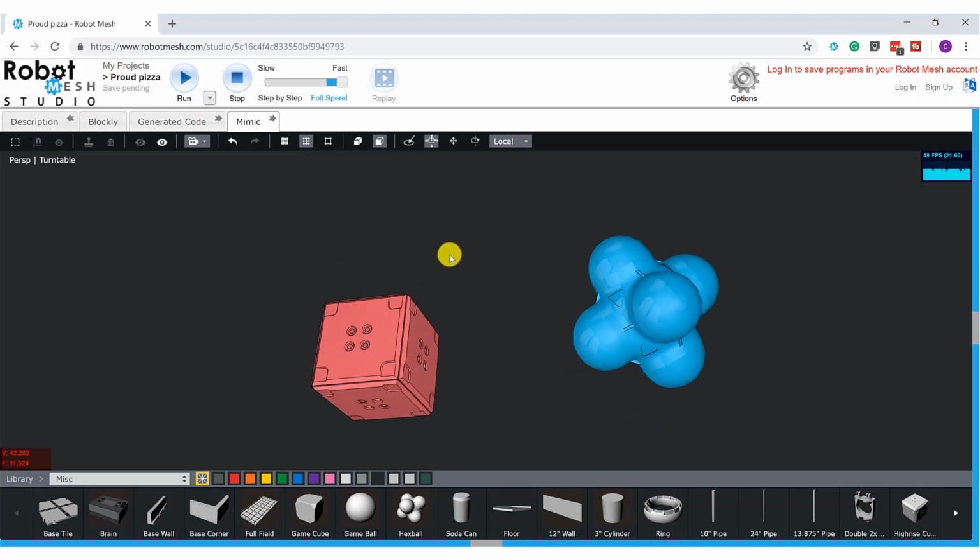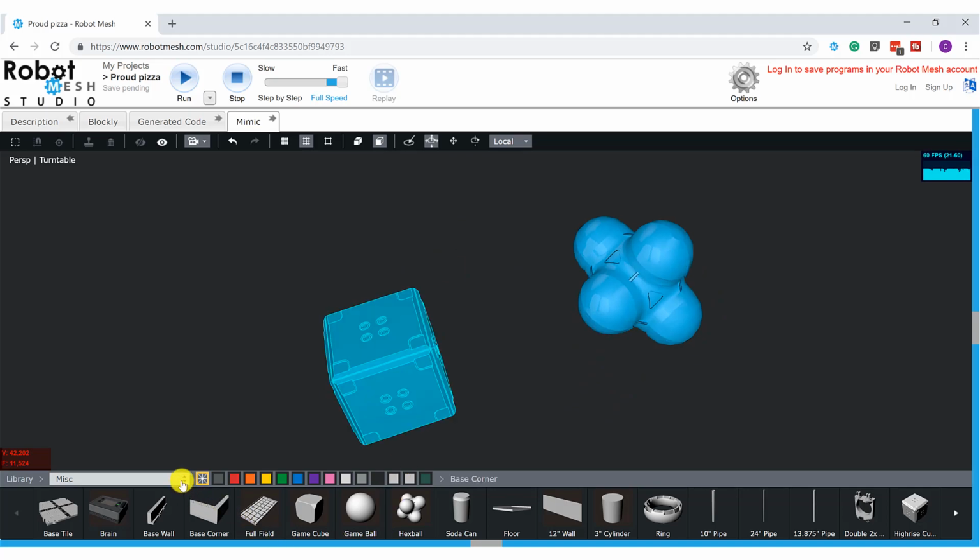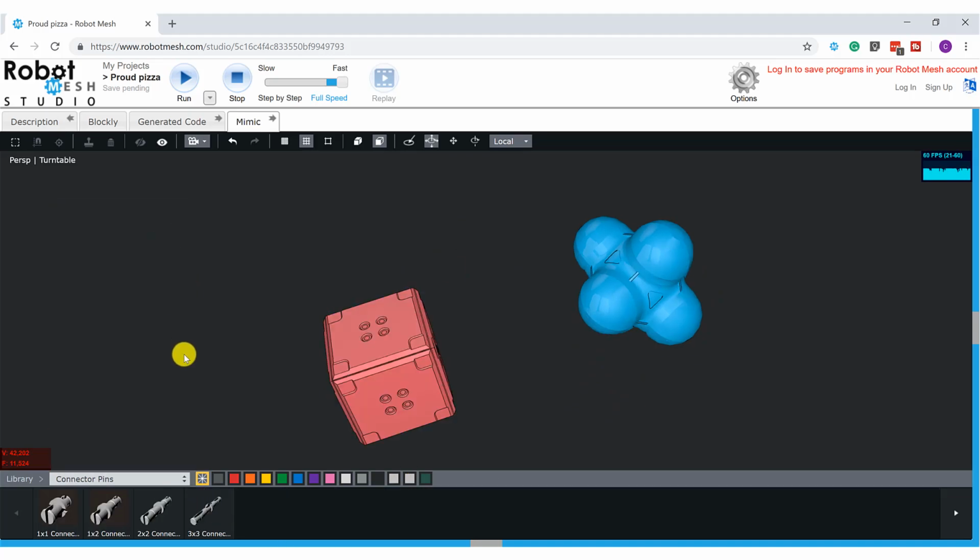And where this really shines is if I grab a connector pin from my library and choose this auto tool, which will allow me to auto position the placement of objects, which is really handy. In other words, it's going to let me snap the connector pin to the holes in the cube. So I have my auto tool selected, and I'm going to grab this 3x3 pin so we can see it.